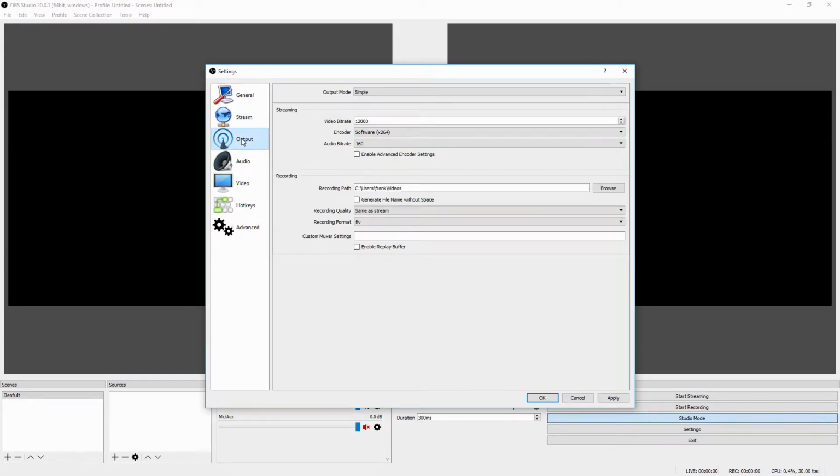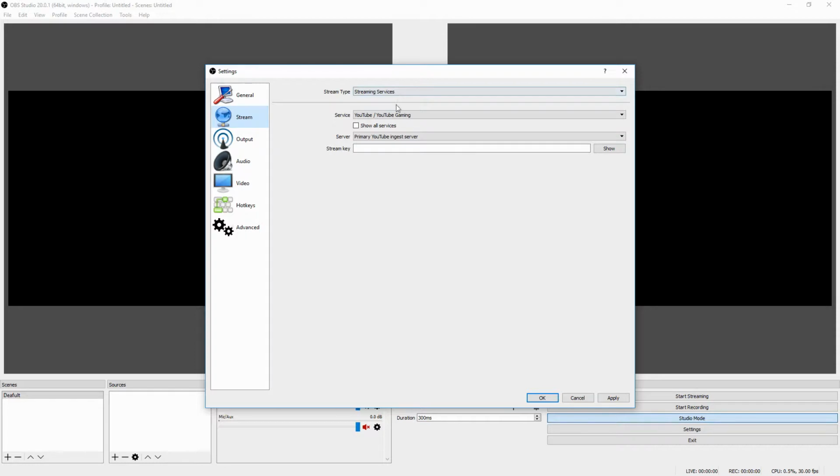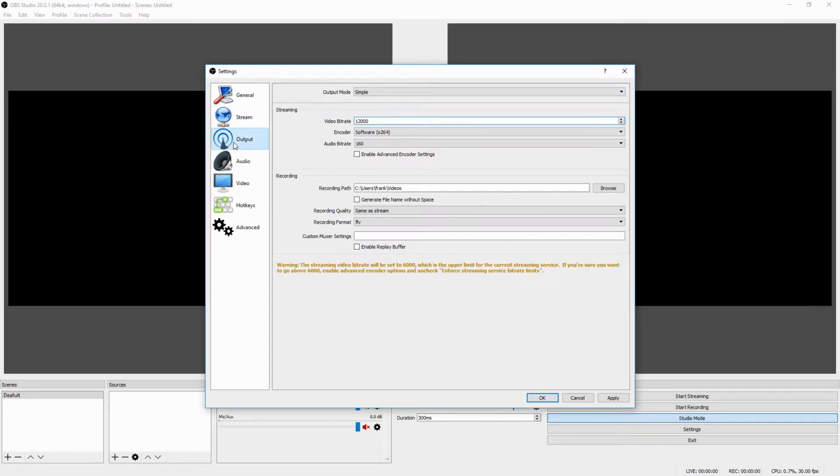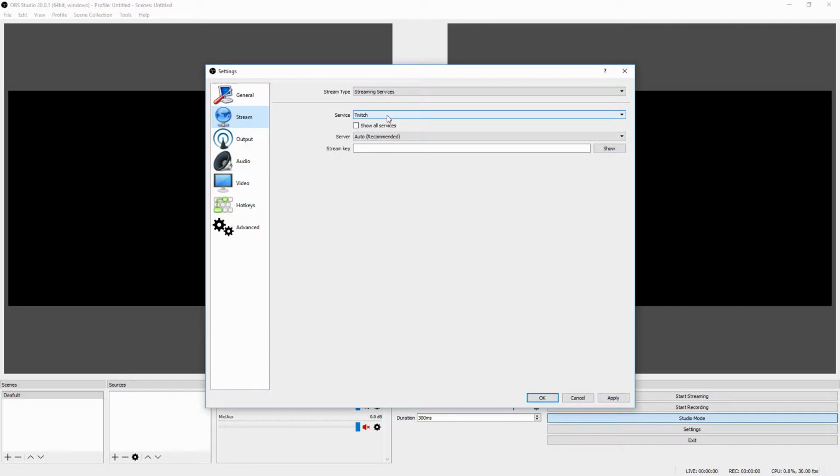Clicking on the output tab, the simple setting, your video bit rate. I'm going to record this one at a high bit rate because I'm intending to upload it. You can set this for whatever you like within reason. If your particular stream service doesn't allow a particular rate, for example, let's take Twitch and come back here to the output. If I try to set it for a number that is too high, you get a little warning down here. In this case, Twitch says that the streaming video bitrate will be set to 6,000, which is the upper limit for the current streaming service. YouTube doesn't have that limit.